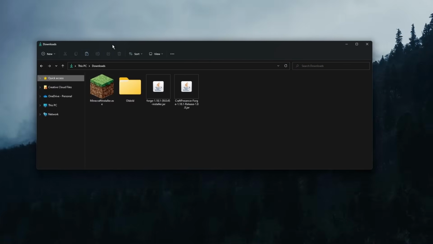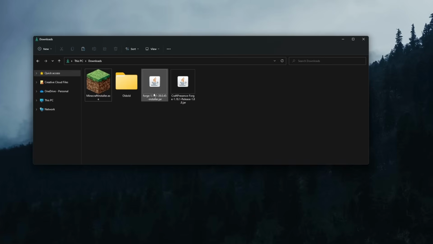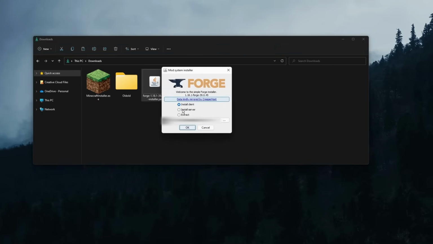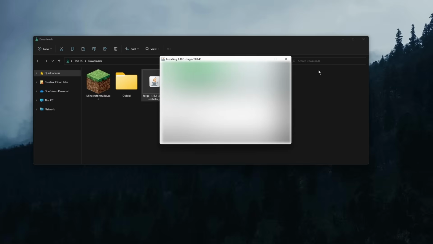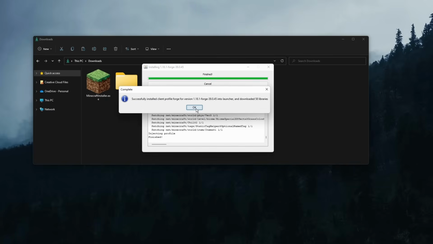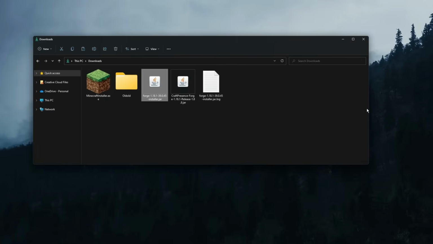So we want to go to our downloads folder. Then we want to click on the forgeinstaller.jar. So just double click on it. It'll open up with this thing right here. It'll say install client, install server. Just click OK. It's not that difficult. There's going to be some cool code hacky stuff here. Anyways, it should be done. Pop up with this little pop up. Just click OK. It's not that difficult.